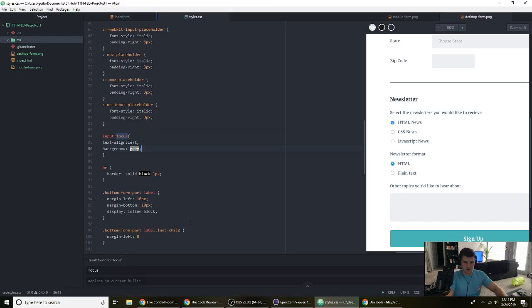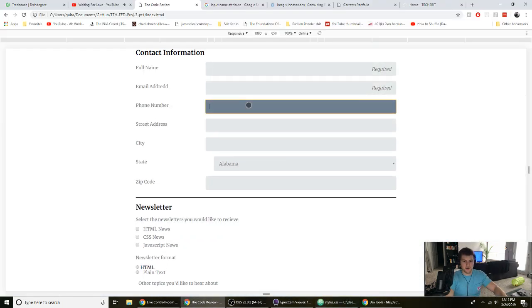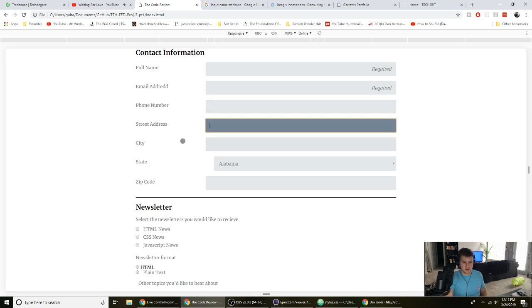Maybe like slate gray. I love how many different colors there are in HTML stuff. That'll work. I mean, it's obvious. They can tell.